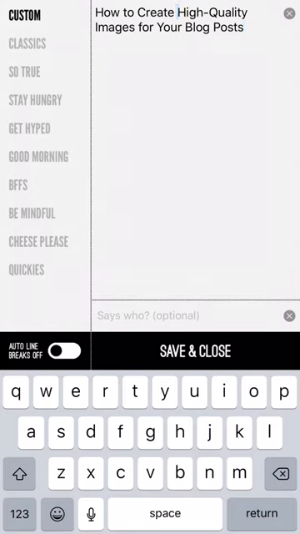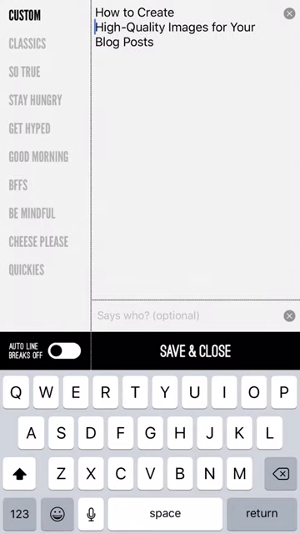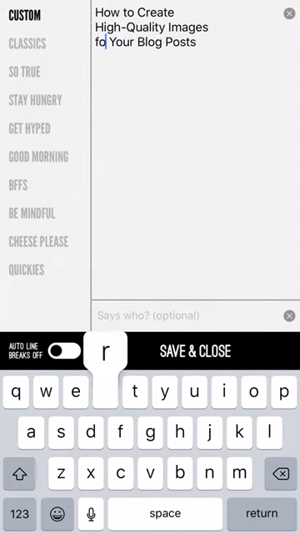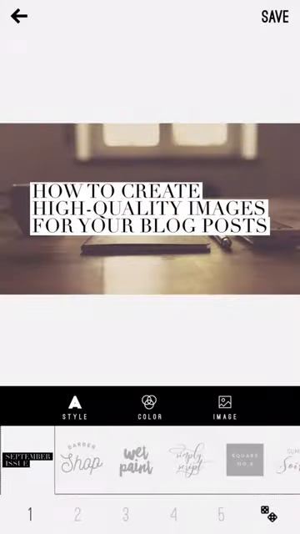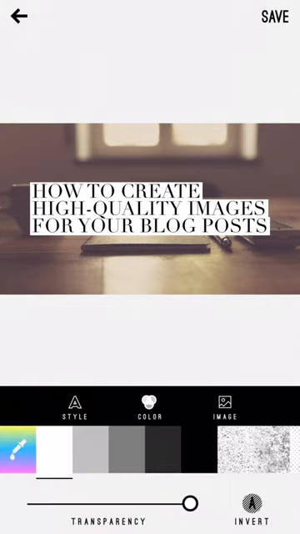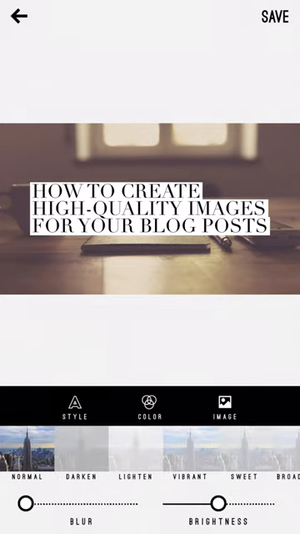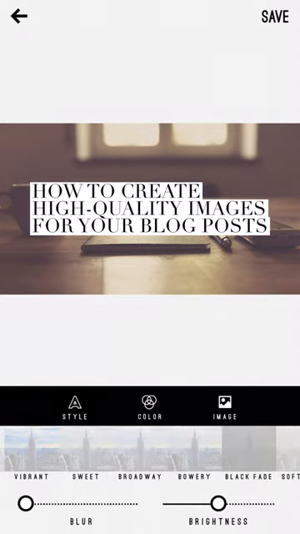How to create high quality images for your blog posts. Okay, so I'm going to save that and close. Now you've got some different options here. On the black bar, sort of at the bottom of the screen, you've got style, color, where you can mess with the color of the text, and then you've got some things where you can mess with the image.